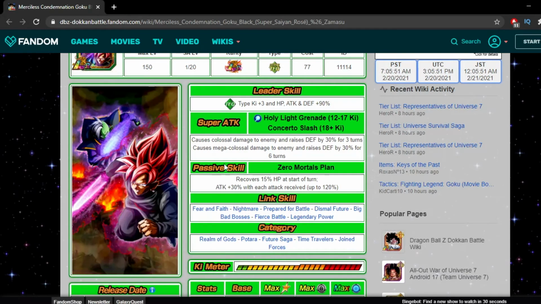Regardless of the fact, basically means if they double super, they'll gain 60% defense, which is good, but I feel like if they were to EZA this unit, it would definitely need defense starting in the passive. Let's say they bump this 15% HP at the start of the turn from 15% to 20%, and they could bump this attack raise from 30% to 50%, and then make this 120 into 150.